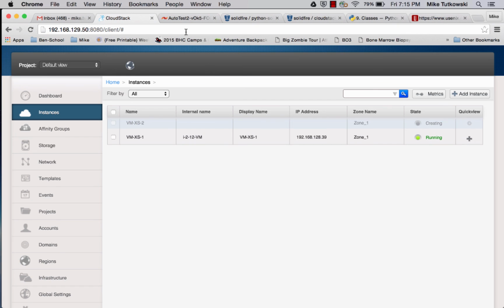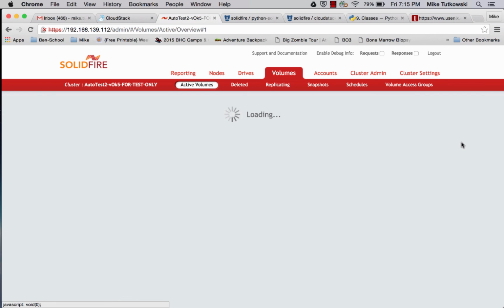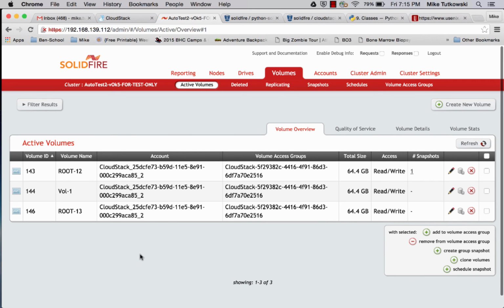In fact, let's go ahead and take a look at the SolidFire system right now. I'll hit the refresh button, and we can see that we do have a new volume. So root 12 was the name of the root disk for the previous virtual machine. Now we're on root 13. As we'd expect, we're in the same SolidFire account as these other 2 volumes because we've initiated all of these actions from the same CloudStack account. And again, we're in the same XenServer cluster, so we would expect the volume access group to be the same on all 3 of these SolidFire volumes.